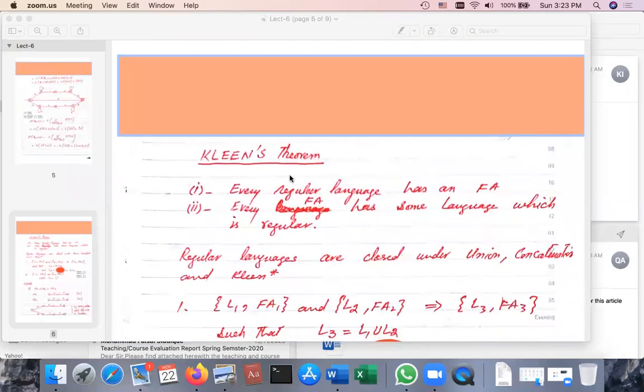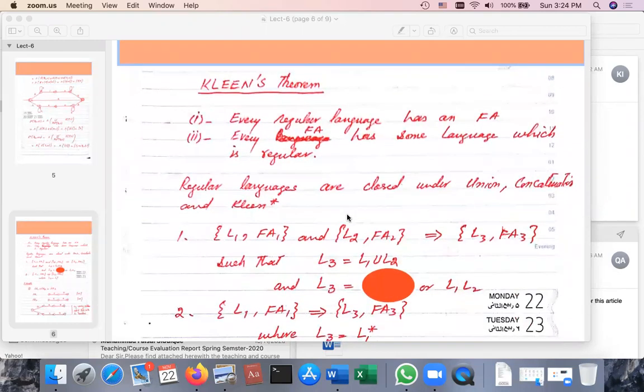And now the last part, Kleene's theorem. And what is Kleene's theorem? Number one statement is saying that every regular language has an FA. Okay, we know that from day one when we studied regular languages. We know that regular languages have their machine as FA, or NFA or DFA or whatever. So this is Kleene's theorem. And number two is just the rephrasing of the first one: every FA has some language and that language is the regular language. So this is nothing new anyhow. Move on to the next things.